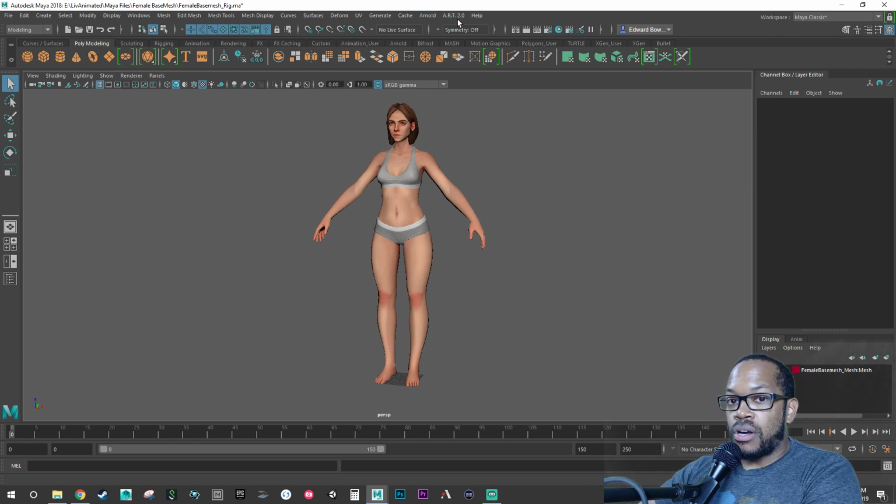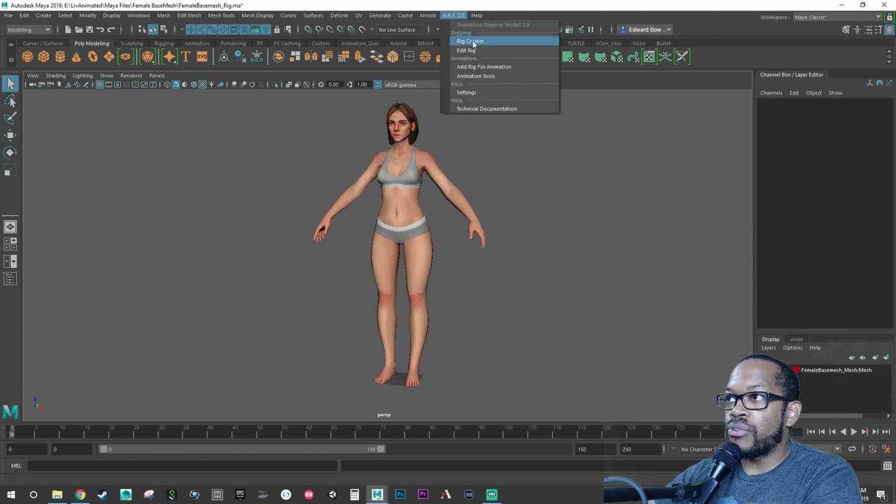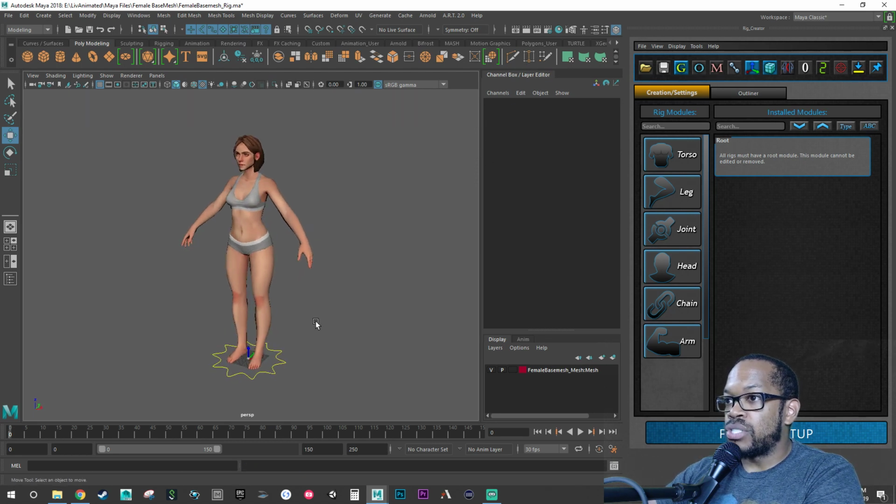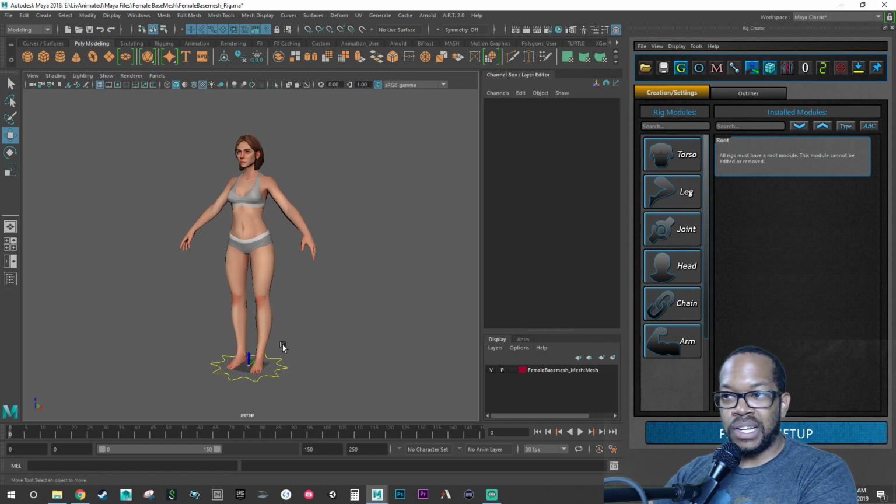After you've installed the ARTv2, you should see this Art 2.0 up next to the help on the top action bar in Maya. So you want to select that and go to Rig Creator. Once you're in Rig Creator, you do not want to move this right here. This is your root. You leave your root at 0, 0, 0. That's fine. Don't delete it.